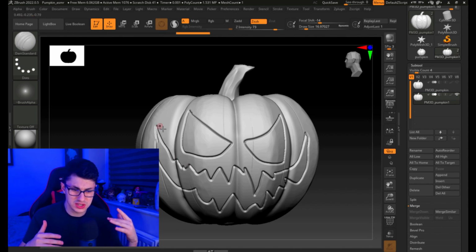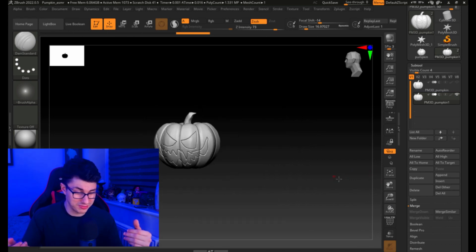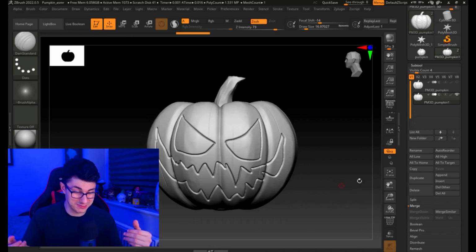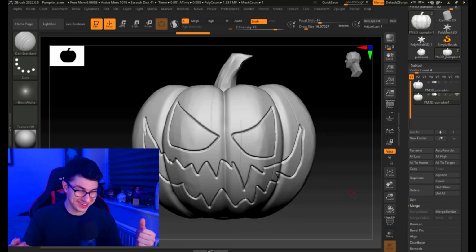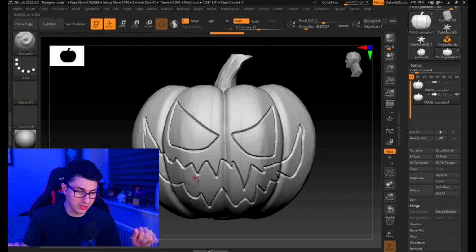So again, in ZBrush you can have a lot of fun, and as you can see, I'm having a lot of fun making the smiley face of my pumpkin. Look at it. It's very nice, and very detailed, not a lot of low quality, it's very high quality.